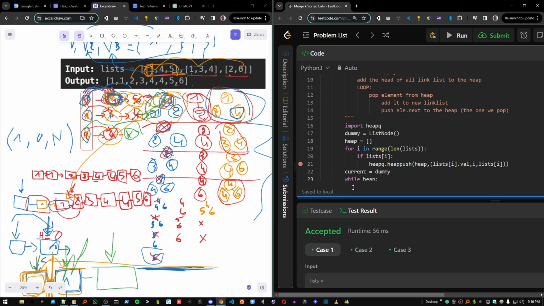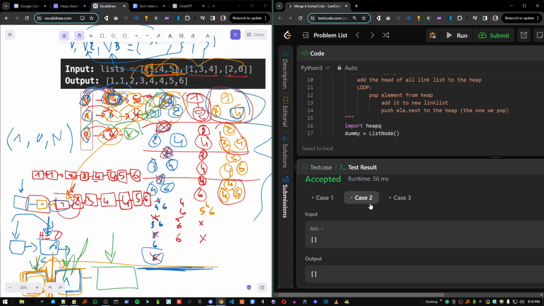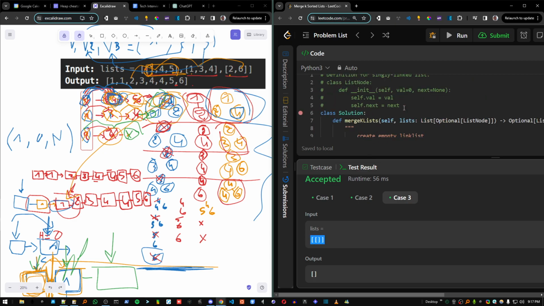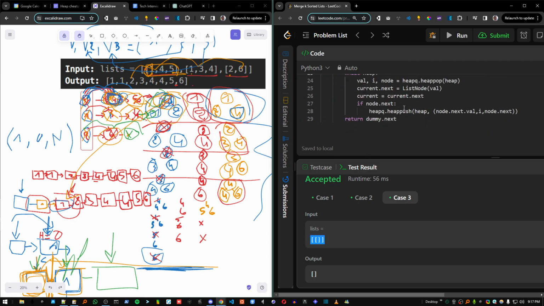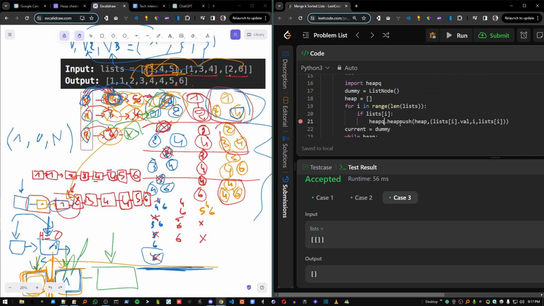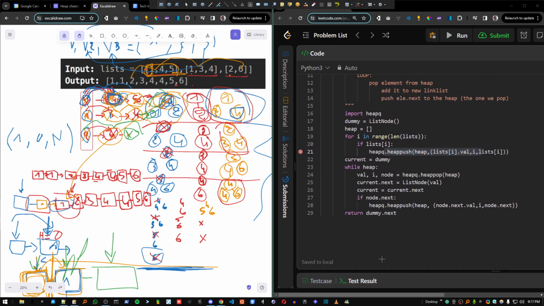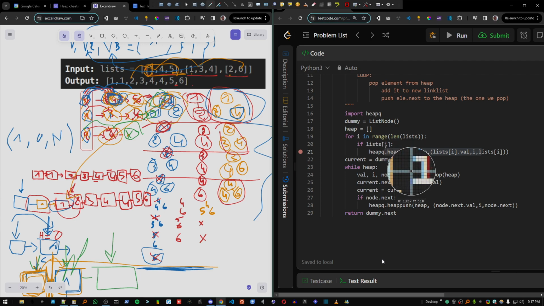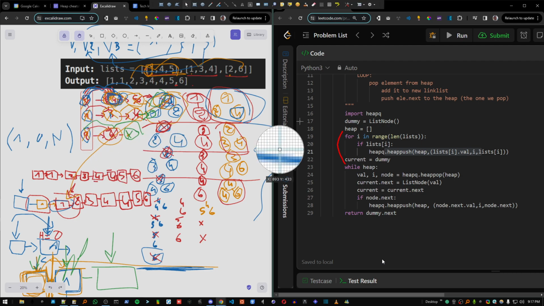Oh, maybe because they are testing an empty list here. Yeah, you see, they are testing an empty list. So our code in this case is gonna fail, because how are you gonna push something that is empty? Okay, so we know that's what the problem is. Now in this part we're just adding this element to the heap.